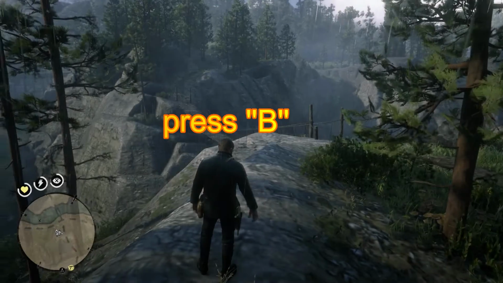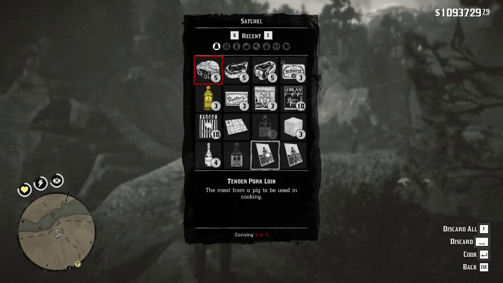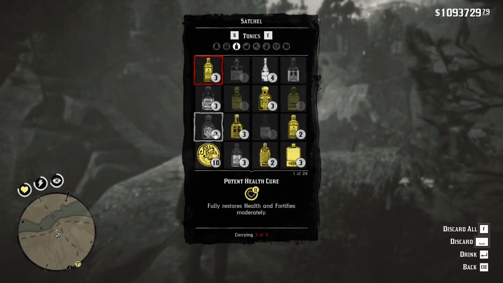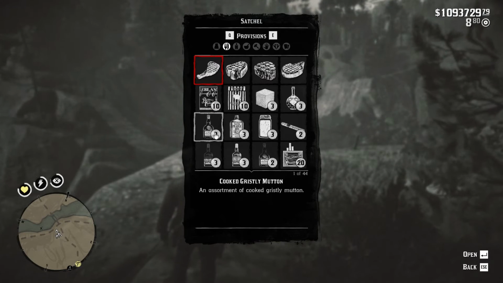And another way is just press V on your keyboard. That opens your satchel. And switch it to anything you want to use from here, pressing Q or E. So guys, this is how you access the inventory on Red Dead Redemption 2.